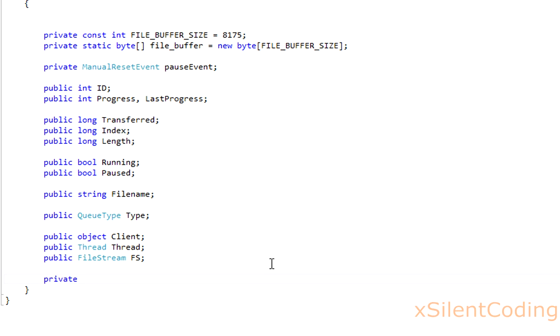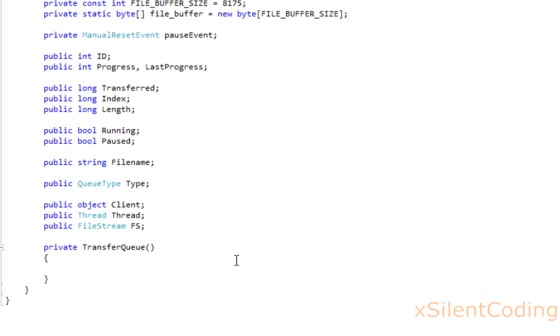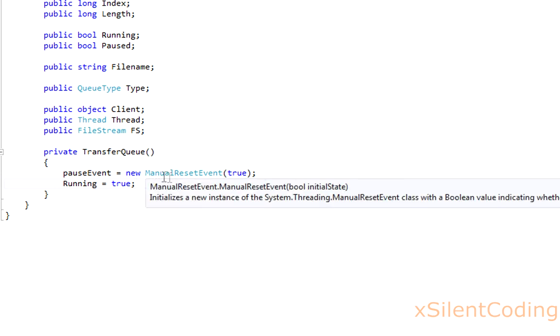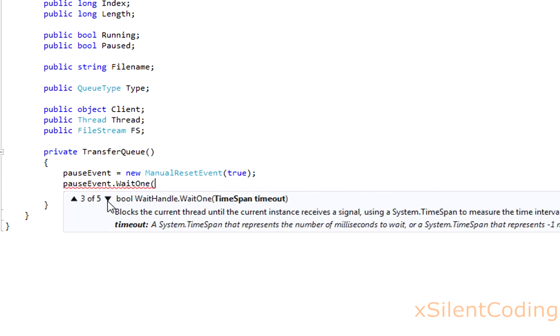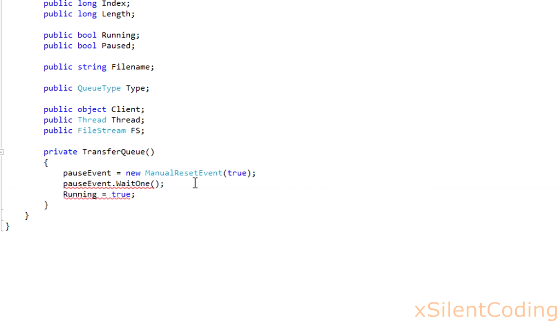Now let's make a new constructor, private TransferQ, so it can only be called by the class. pauseEvent equals new ManualResetEvent true, and running equals true. Now, what ManualResetEvent does is when we call pauseEvent.WaitOne, it'll wait and see if the state is true or false. If the state is true, then it'll say okay, and then it'll just keep on going. If it's false, then it'll just sit there and wait. So when we call pauseEvent.WaitOne, we won't use any of the overloads for time span because we want it to just wait infinitely until it's set to true. So when we call this, it'll sit there and wait if it's false, and if it's true, it'll just keep on going. And that's what we use to pause, and you'll see more later.